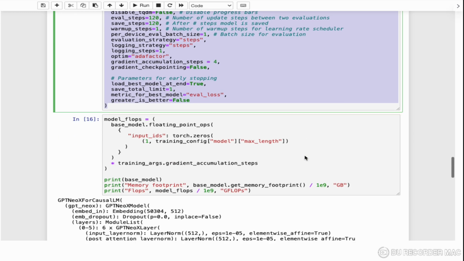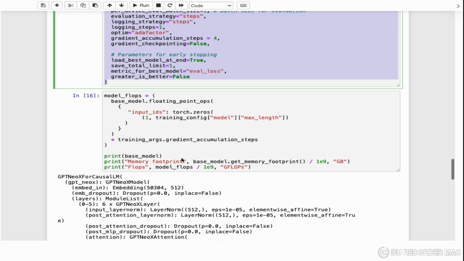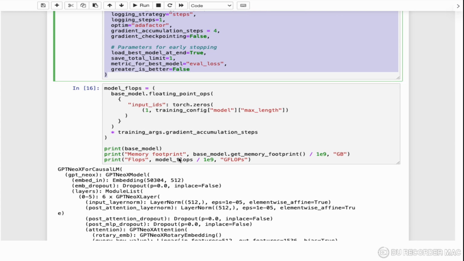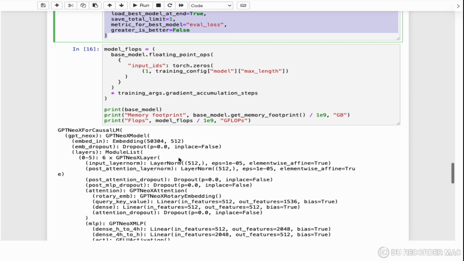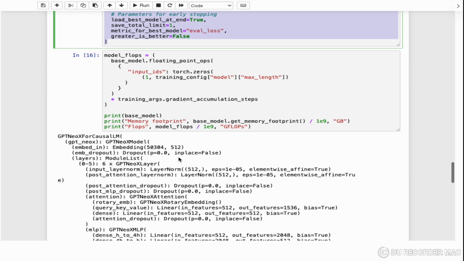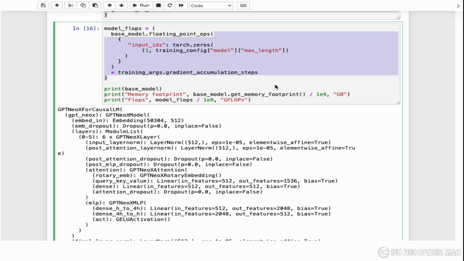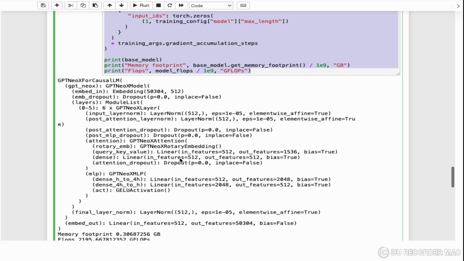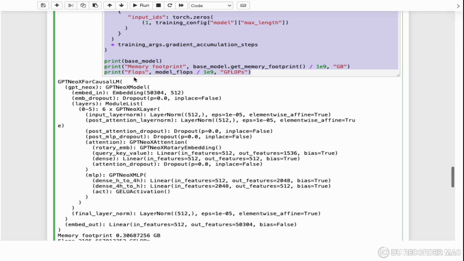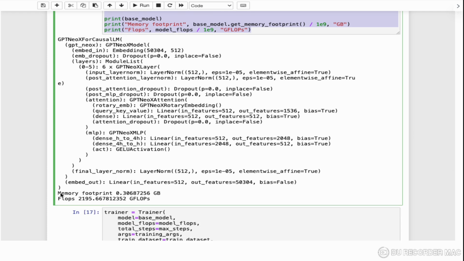Then comes the FLOPS part, so floating point operations. Every GPU or CPU you are training on has its own performance, like how many operations it can do in how much time. So just to give an idea of how many floating point operations and what kind of memory footprint this model is going to have when we train it. So this is the output. It is going to take about 0.3 gigs of memory, and these are the floating point operations.